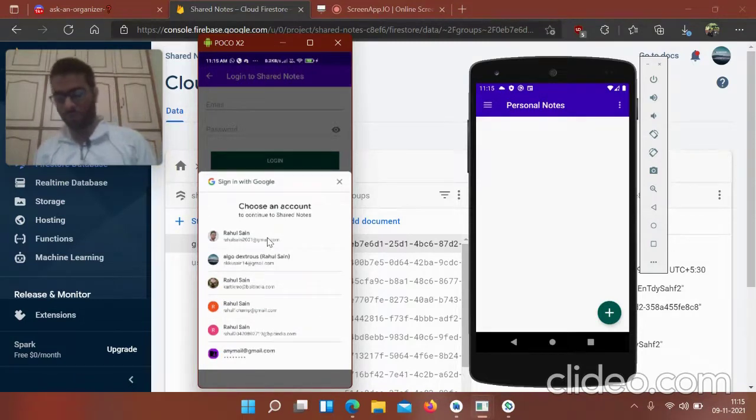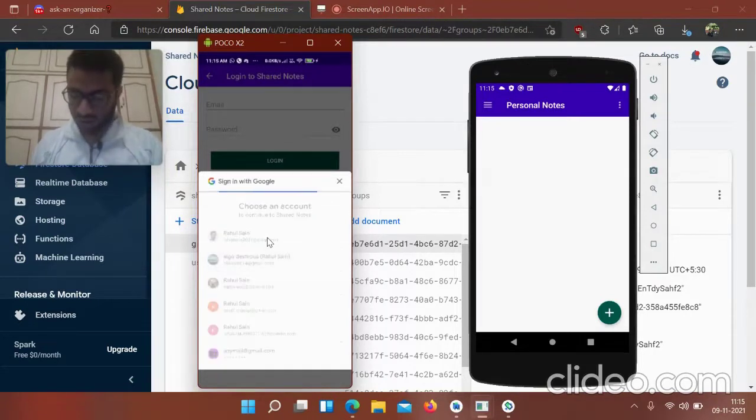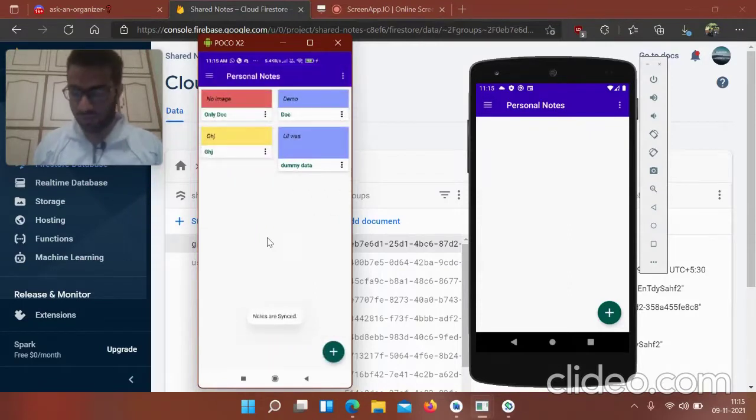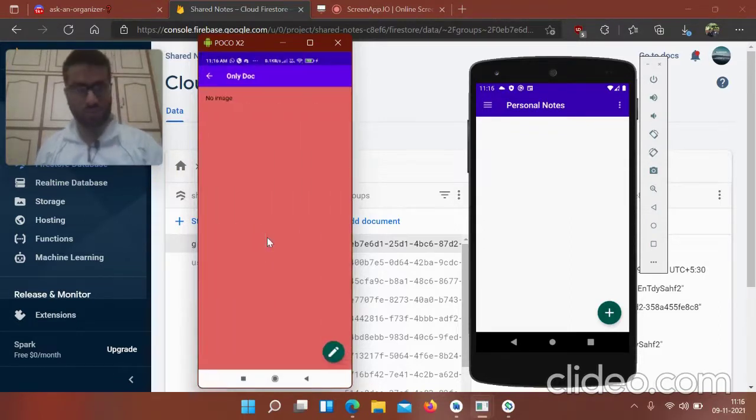This pop-up will open and it will ask me to sign in to this application using the accounts that I have used previously for this application only. So I have used these many accounts for this application. So let me just log in. It will just automatically sign me in and show all the notes that I have saved. So let's see what notes I have saved.